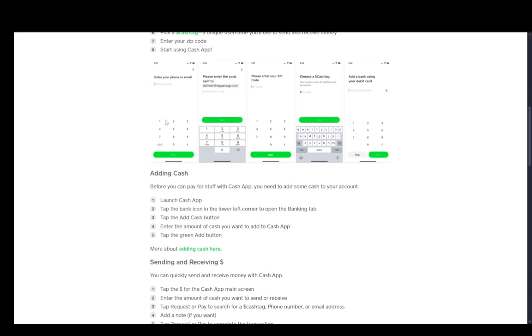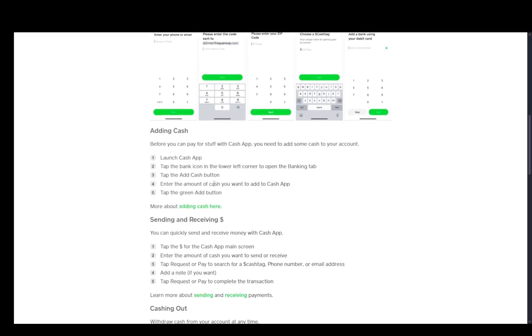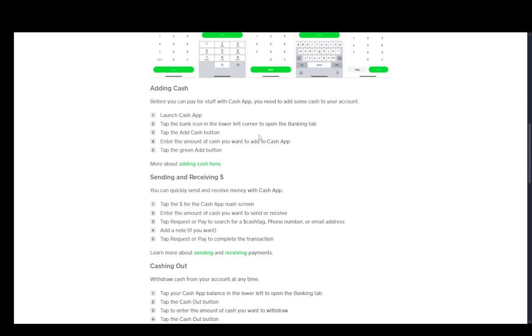Then if you want to add cash, you can launch the app, tap the bank icon in the lower left corner of the banking tab, tap the add cash button, enter the amount of cash you want to add, and then the green add button, and you should get money into your Cash App.